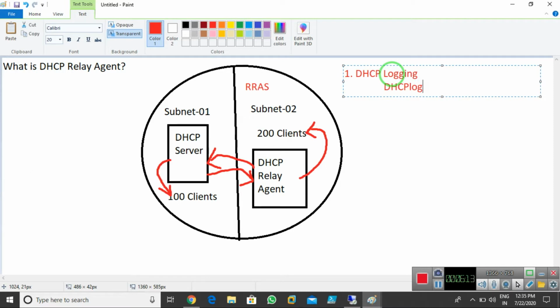Imagine that it starts with Sunday, like we have DHCP log Sunday, DHCP log Monday, DHCP log Tuesday, like this. When Sunday comes again, DHCP overwrites the previous Sunday log file, and then it overwrites the previous week's log files and writes the new files, as you can see.